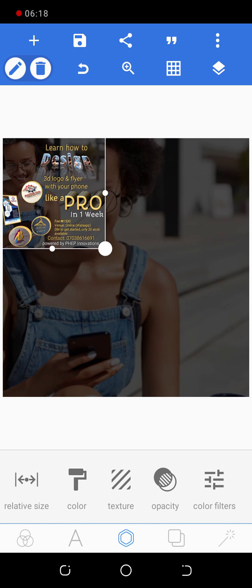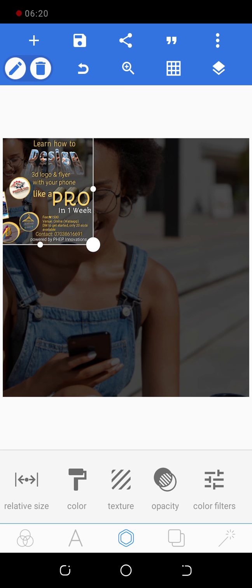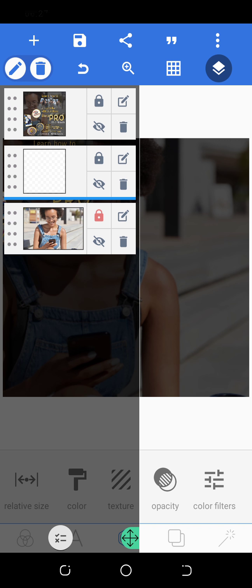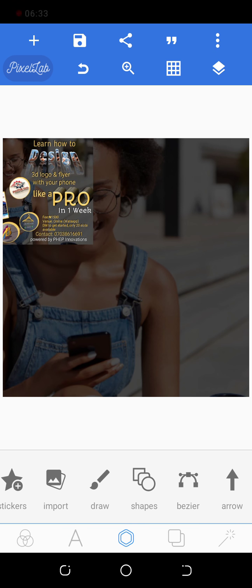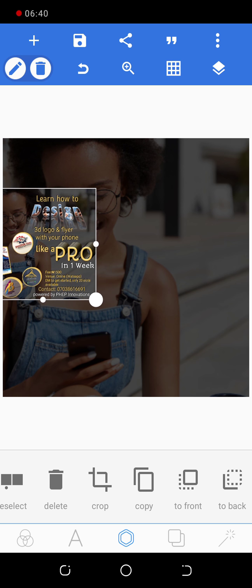Okay, nice. Now we are going to lock that shape. Let's select the shape and click on the layers button, then we click on the lock on the shape. The shape also has been locked. Close the layer. Okay, the shape is locked, it cannot move. Our image is locked, everything is nice.